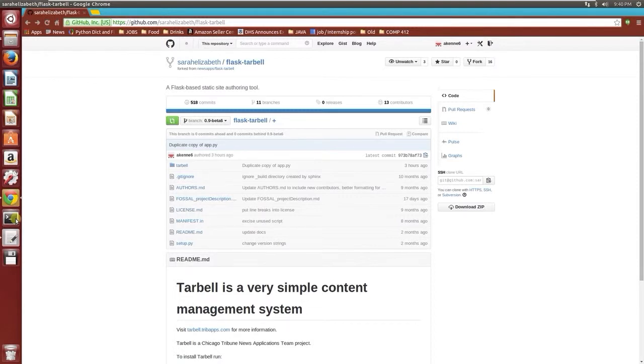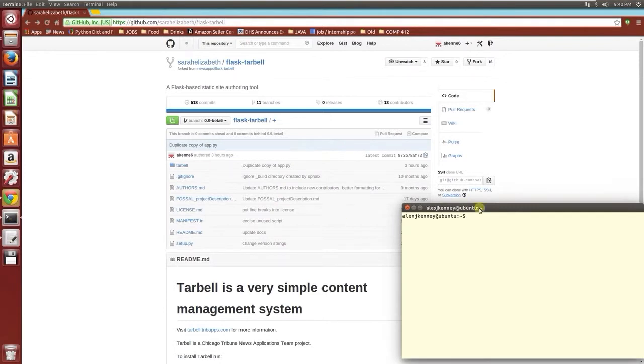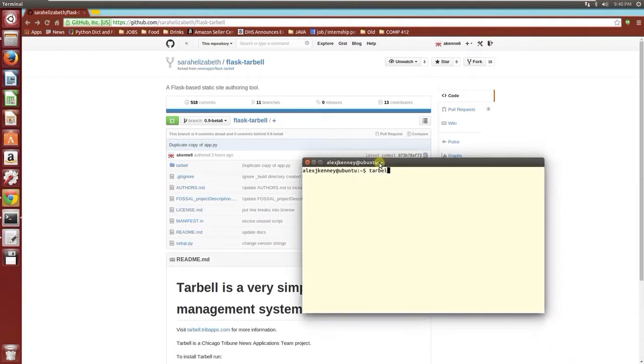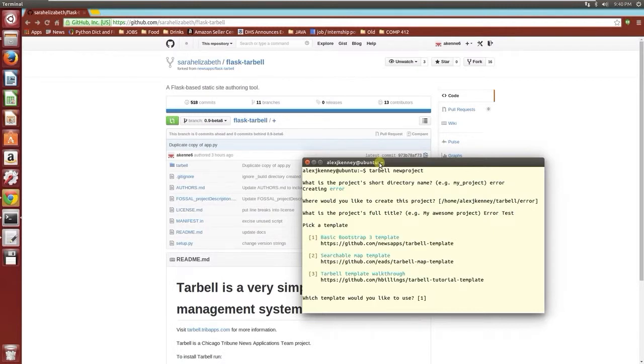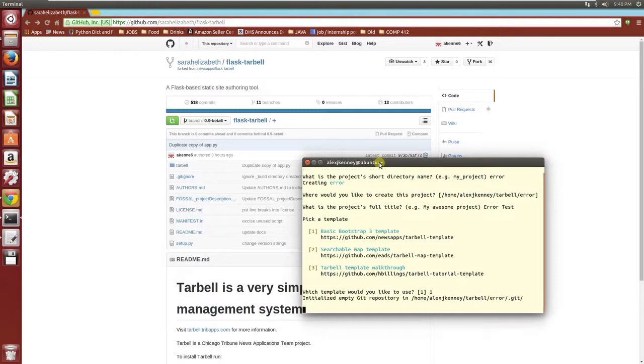So the first thing to do is create a new project. So I'll go Tarbell, new project, and now it will give me a few prompts. First one, what I name it. So I'll name it error. It gives me a place to put it, so I'll keep it in the default. And then I'm just going to name the actual title error test. We've been using basic Bootstrap 3 for most of the stuff, so I'll keep using that.